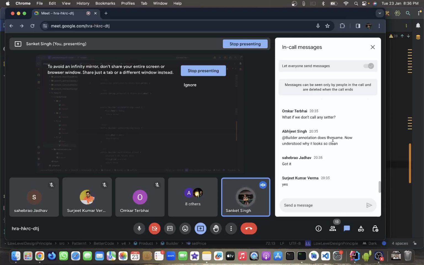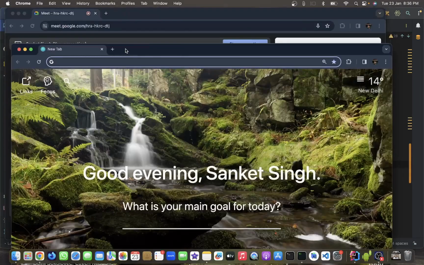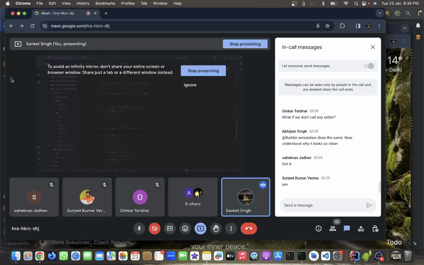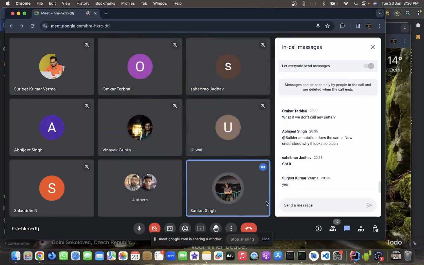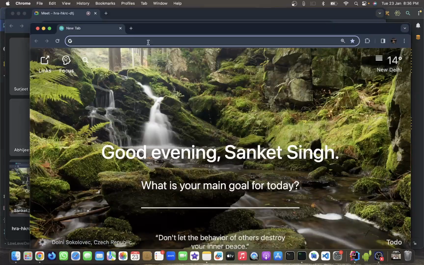Now you might be thinking, any applications for it? So let's talk about that. Let's talk about applications. Can everyone see my Chrome screen, Chrome window? Can everyone see the Chrome window?